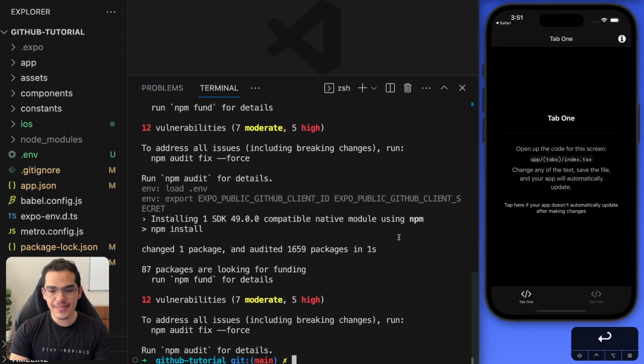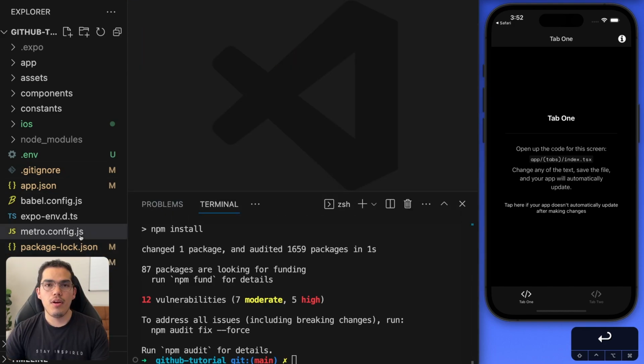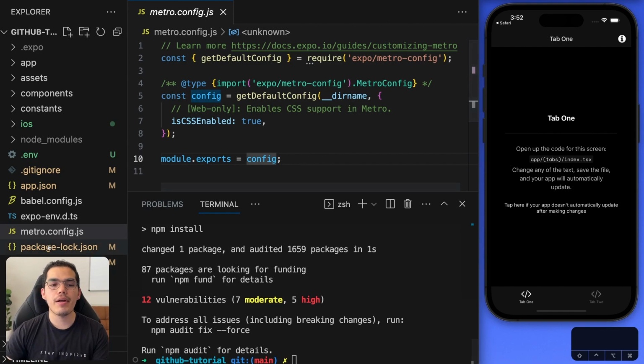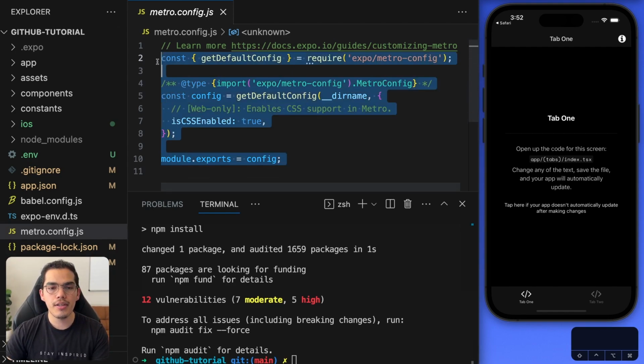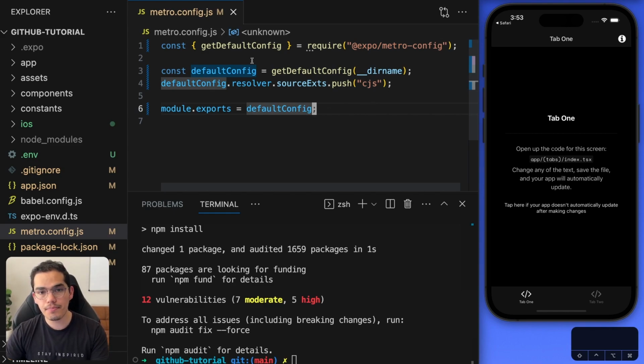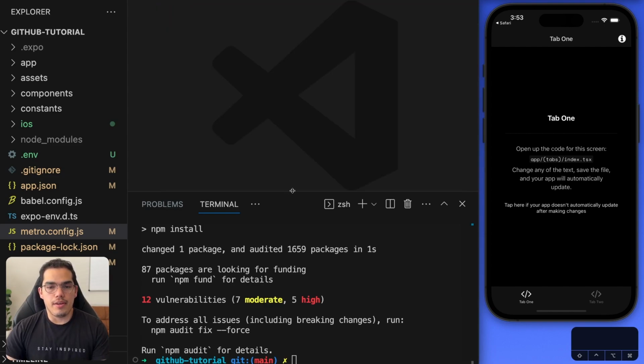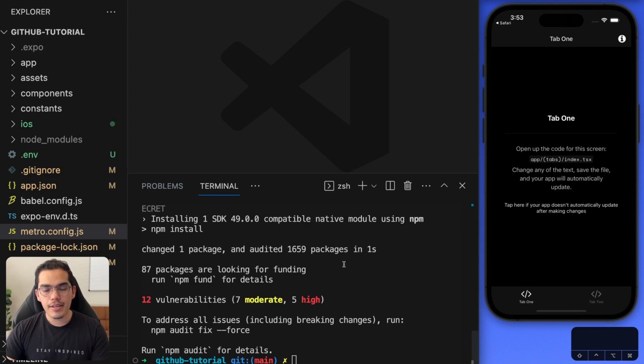Okay, guys, so the dependencies have been installed. And what I want to do now is just go ahead and make sure that I have everything here. Okay, guys, so one thing that we need to do now is actually change this metro config. So I'm going to select this file. And if you don't have this file, you can just create this file and you will be fine. And change this for this config. This would help us to have Firebase working correctly.